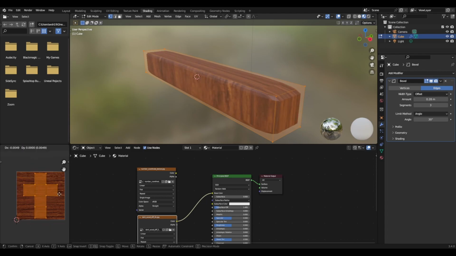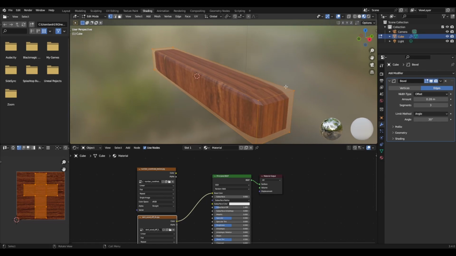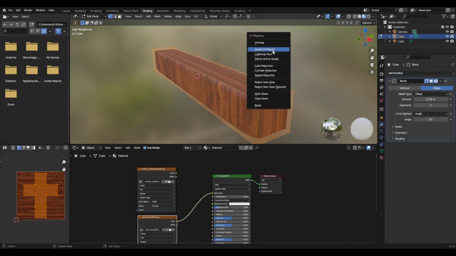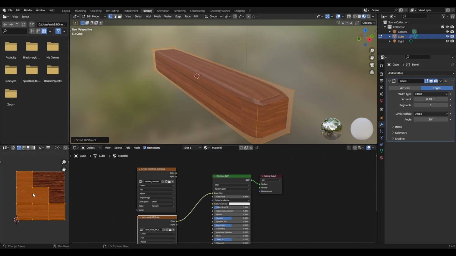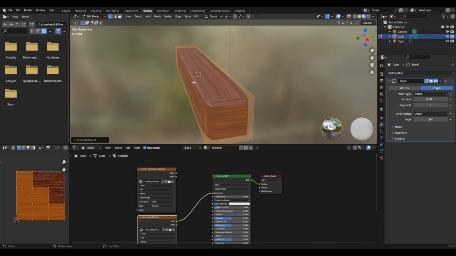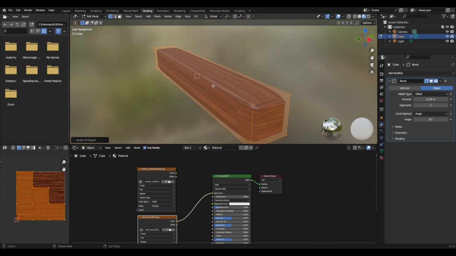And even if I hit G for grab and I move it up and down, that seam stays in the same place. Even more strangely, if I hit U for unwrap and then I do smart UV project, I get this UV projection. Like, it doesn't make any sense. I shouldn't have 6 cubes or 6 squares here.